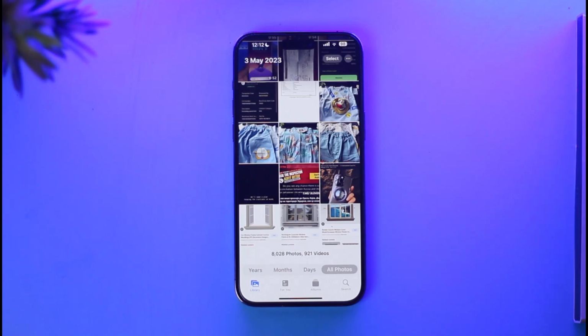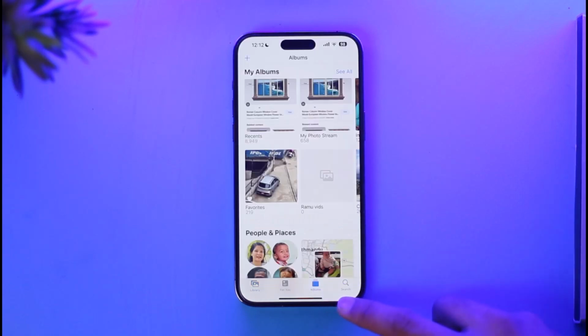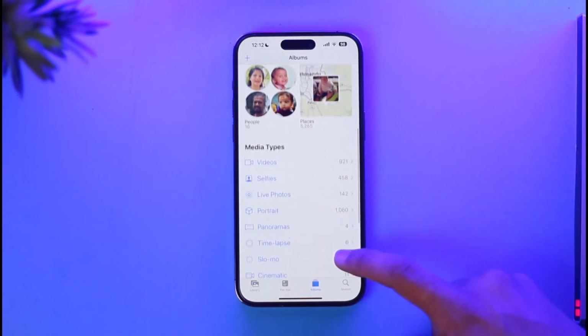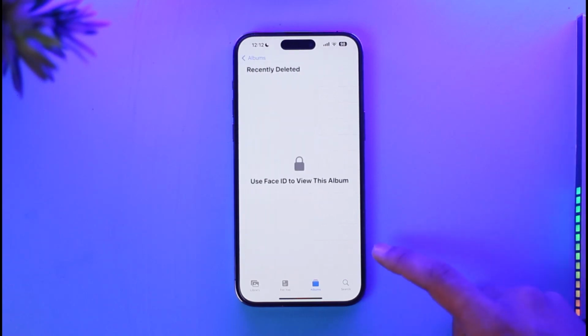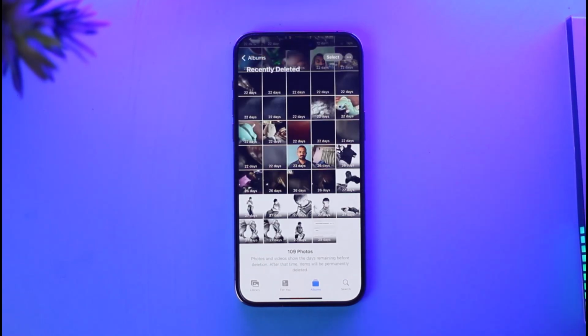Photos app on iPhone. To do this, after you launch your Photos app, you want to make sure to tap the albums icon from the bottom right. Once you come to the albums tab, you want to scroll down until you get to the section where it says utilities, and under utilities you'll find a section called recently deleted. So all you have to do is just tap the recently deleted button and unlock with your Face ID or whatever else you prefer here.